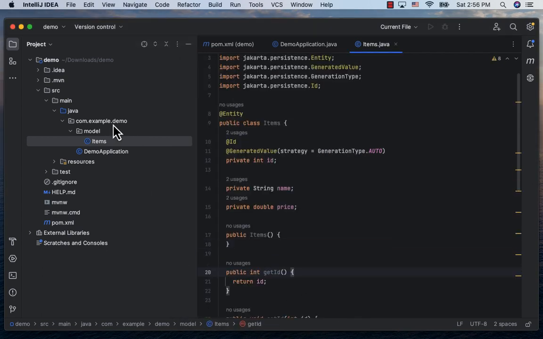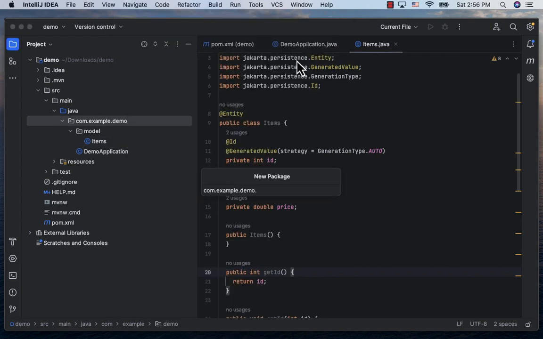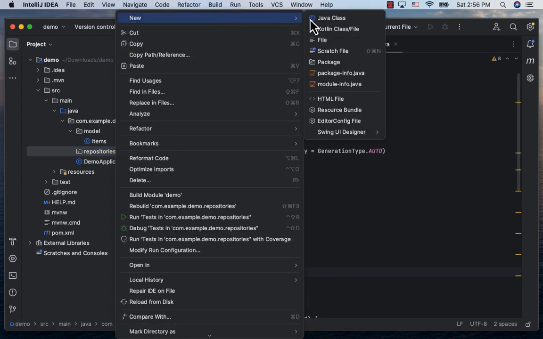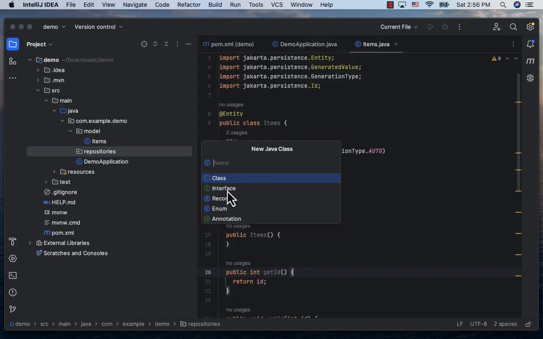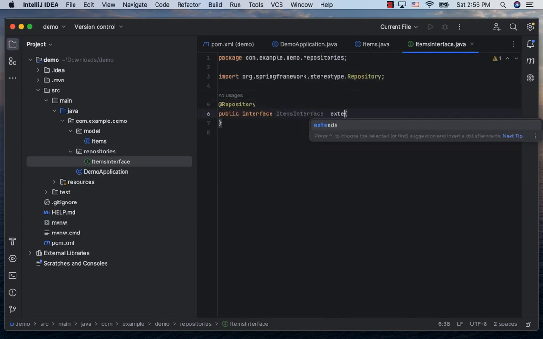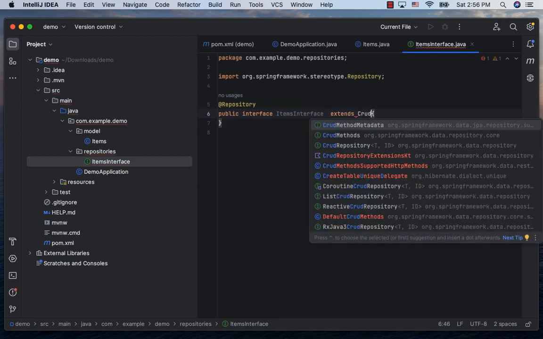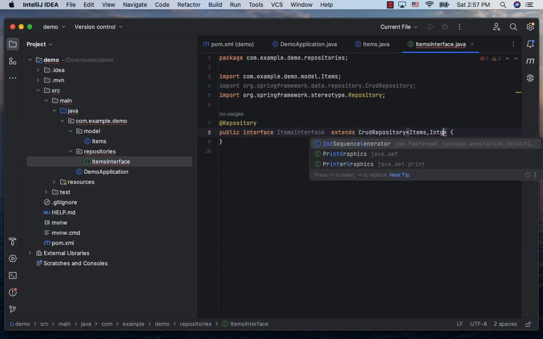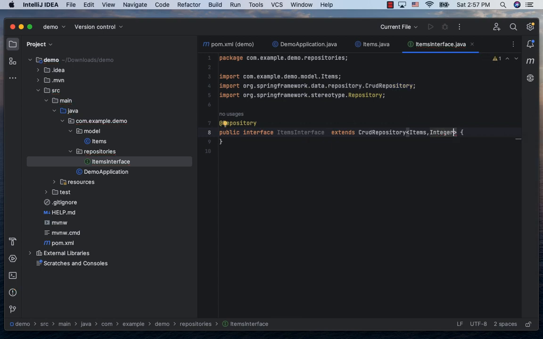Now right-click and choose New Package. Name is Repositories. Right-click on the Repositories package node, choose New Interface, call it ItemsInterface, mark it as a repository, and extend the interface with CrudRepository, taking in the Items class and its primary key, which is of type Integer.